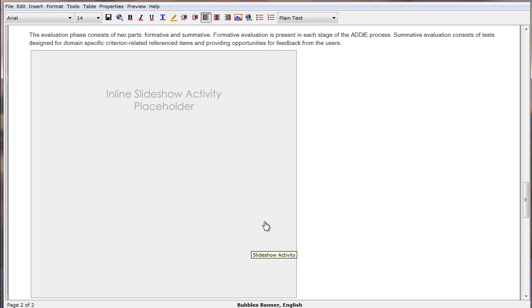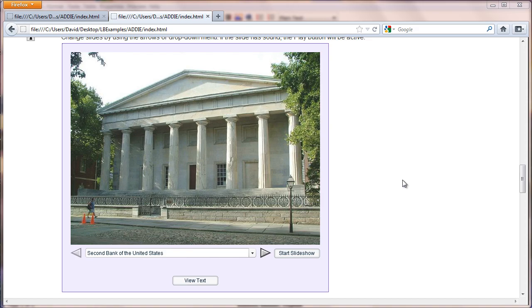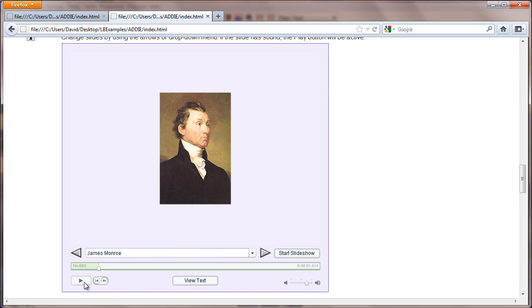Well, let's see what it would look like to our students. We'll preview it in the browser, save our changes, and there is our slideshow. As we see, the first slide has no audio file. If we move to our next slide, we then see the audio file and a play button that our students can click on. The audio file will play automatically when the slide appears.